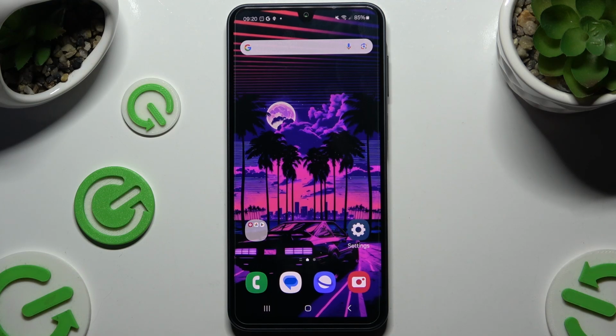In front of me is Samsung Galaxy A16 and today I would like to show you how you can change sleep time to never.